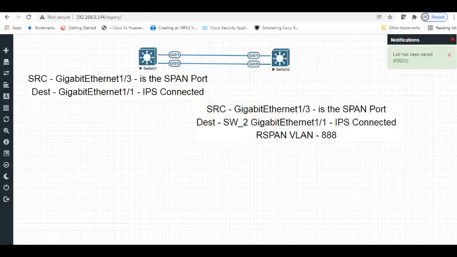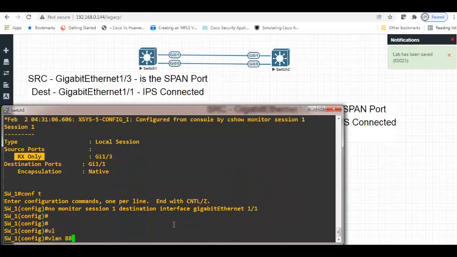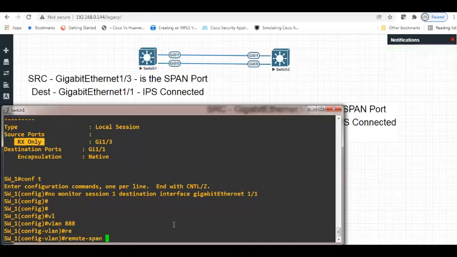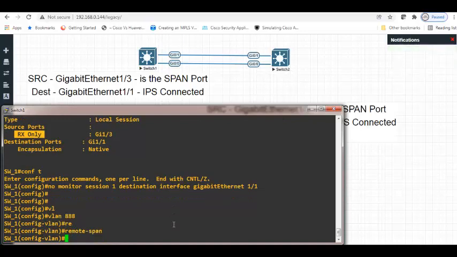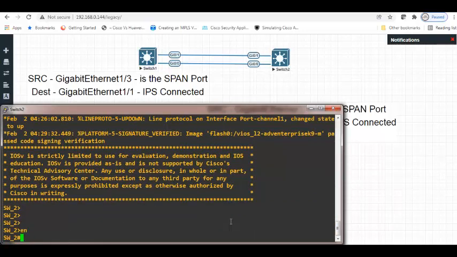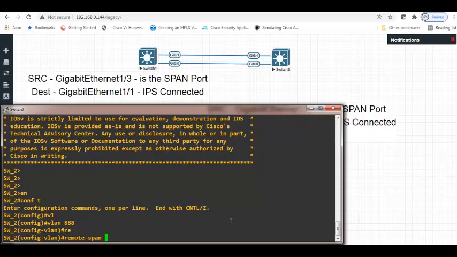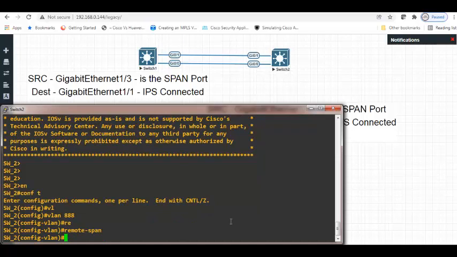We need to create this VLAN on both switches first. So let me go to switch 1 and say VLAN 888, remote SPAN VLAN. You need to define this keyword. Likewise, I'll go to switch 2, VLAN 888, remote SPAN. Don't forget, you have to define it on all the switches in the middle. If you have 10 switches in the middle, you have to define this on all of them.